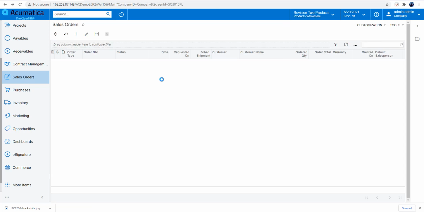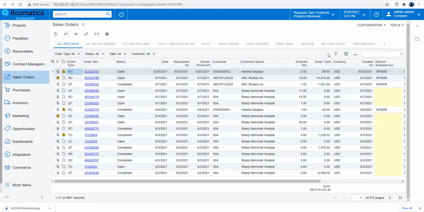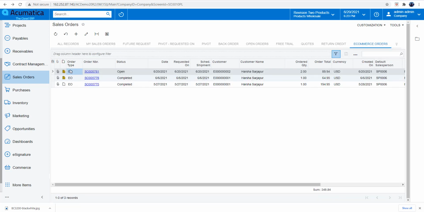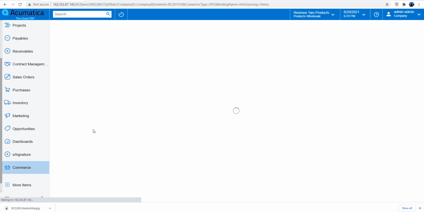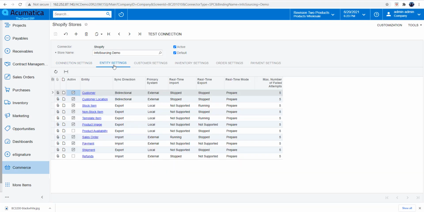So there you have it, the order synchronization and the product synchronization that I've created. Obviously, you can also create different order types. You can create different order types in Acumatica as EO instead of SO being sales order, and you'll be able to manage and process and ship this particular product out. And once you do ship it out, then you go back to your Shopify store and enable those entities that we talked about, which is the shipment information and the payment information, and that will automatically sync back and forth depending on your sync direction and update the tracking information to Shopify store.